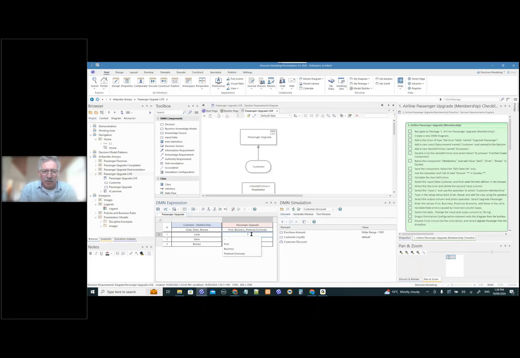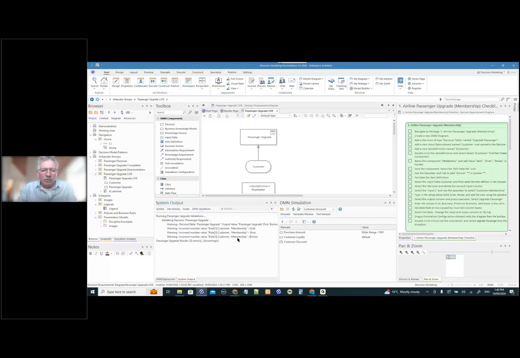Again, press the space bar. This is going to result in a first class one, and if this is a silver member, they're going to get business, and this one is going to get premium economy. Okay, so if we were to validate this now, I'll save this first, and then if we were to validate it, we end up with some errors.